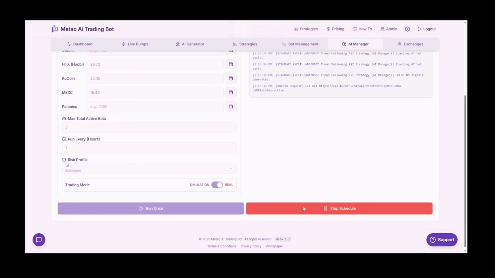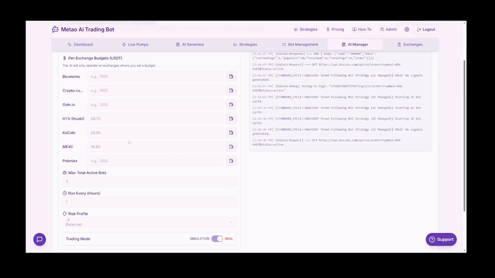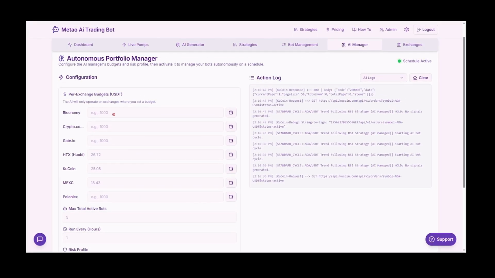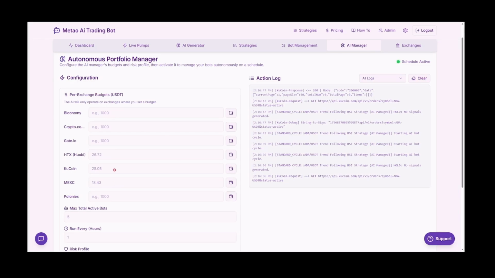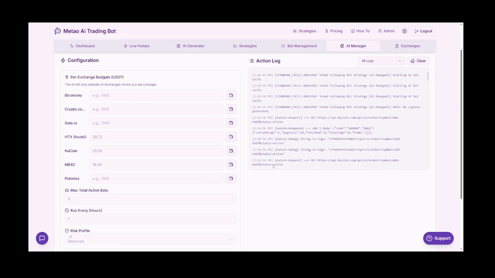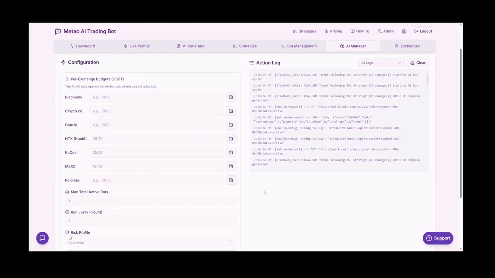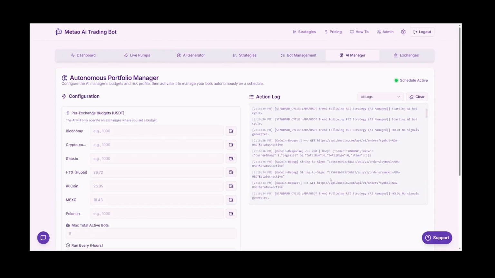If the exchange does not have a balance set here, it will not. By the way, I have to stop the scheduler so that this can be editable, but it's running right now. If the exchange doesn't have a budget balance here, it will not be managed. So this one, for example, Huobi, KuCoin, and MEXC have balance, so they're managed here, and you can see the log over here.